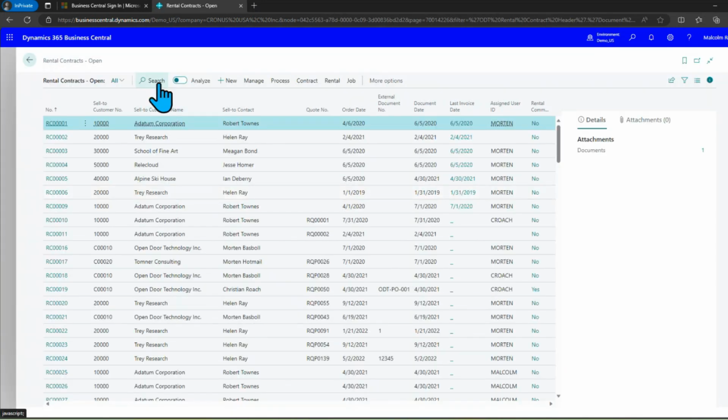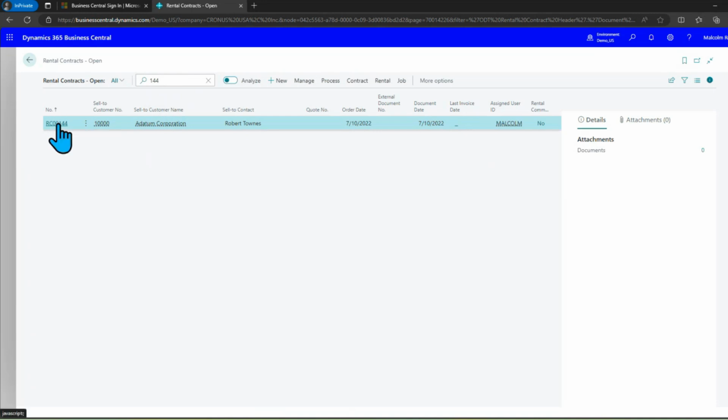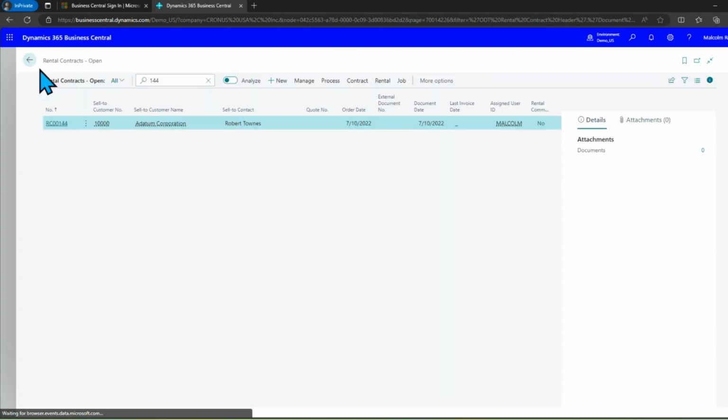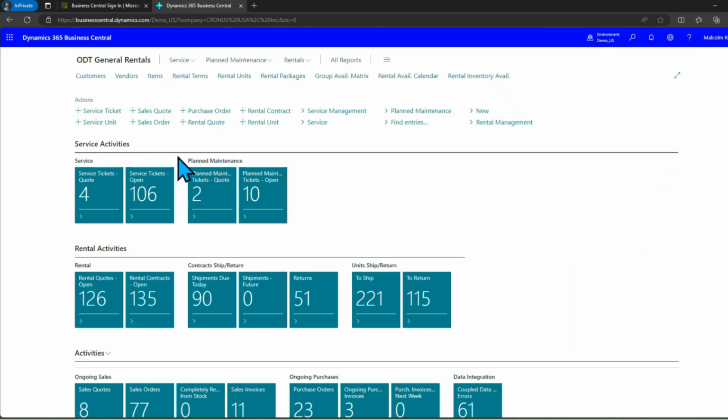Okay, so that was contract 144. Come into your search, type in 144. There's your contract, open it up. And if you look over here, here's the expected rental return date. A customer may choose to keep it longer, but obviously that's going to be a discussion between you and the customer.